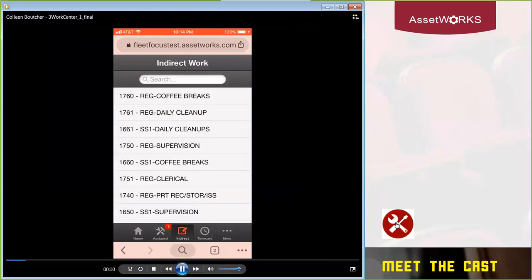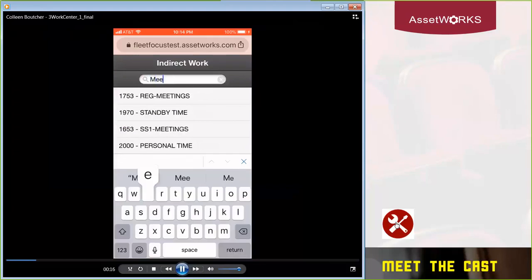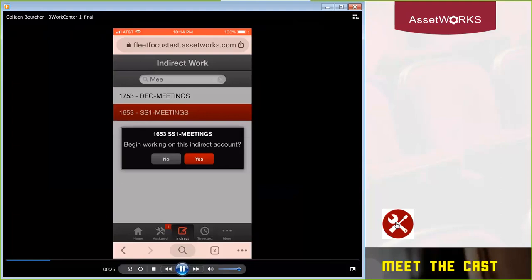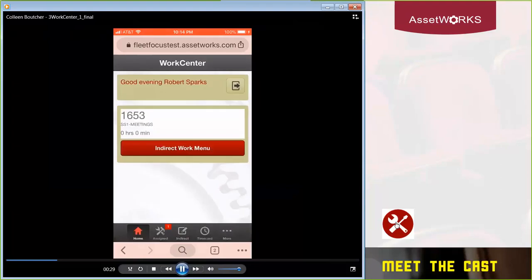So let's assume that I want to record labor here in real time, and I'm going to go to an indirect task. I can use the search button and type, and as you see, as I type, it's real-time narrowing down my search. So I'm going to start off with a meeting, and it asks me, do I want to actually go into a meeting? I'm going to say yes, and it's now starting the clock for a meeting.